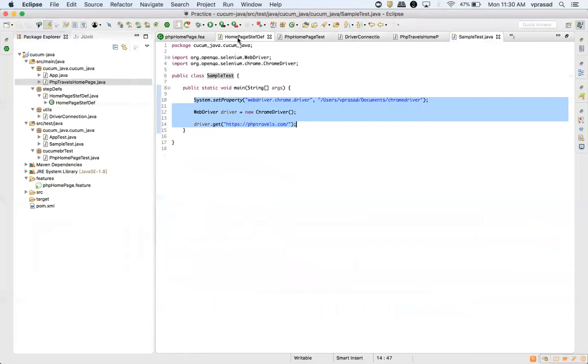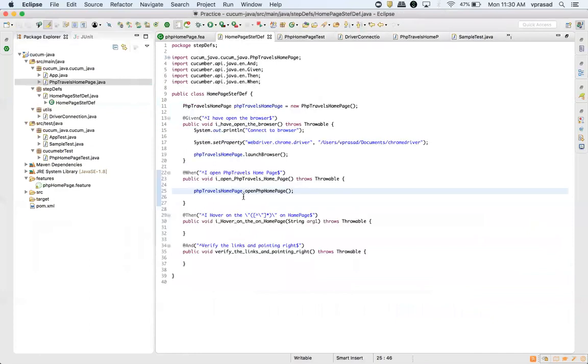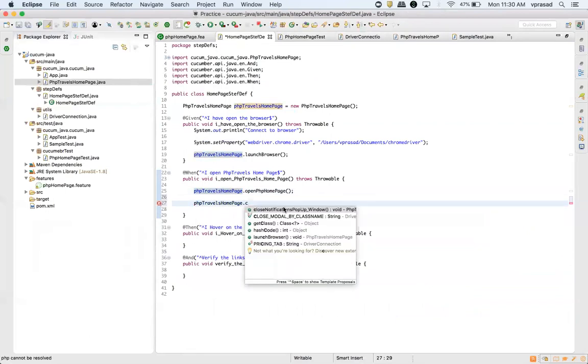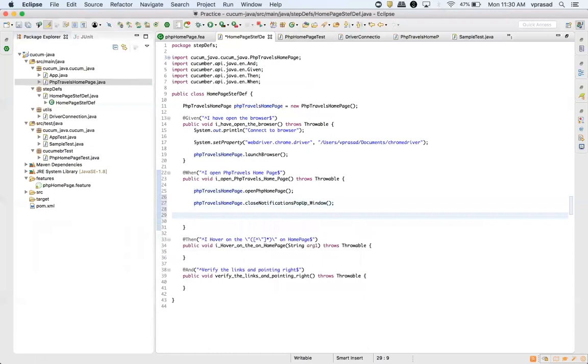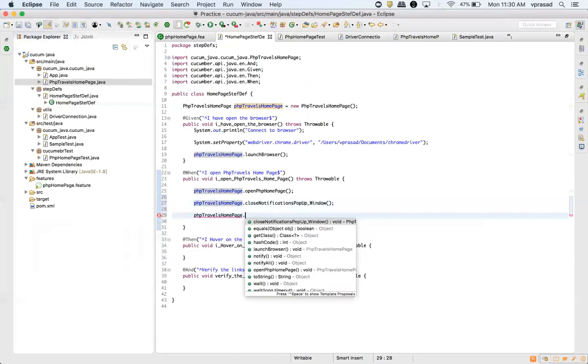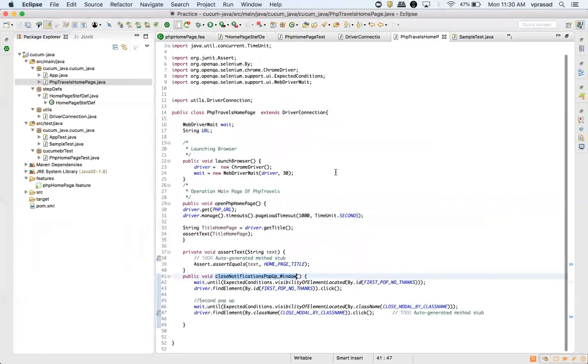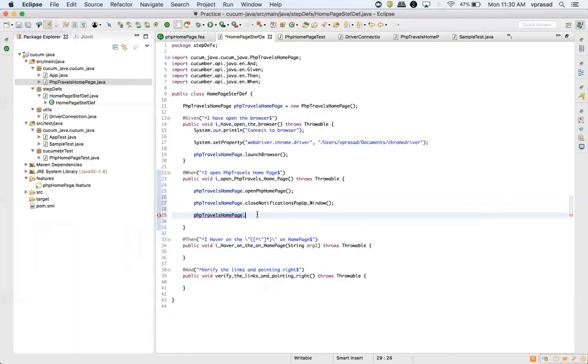In the sample test PHP steps, on the page, I want to close the PHP Travels homepage. Close notification pop-up one, and I want to close that page as well. What is this method we have written? Yeah, same one. That's it. Only one method.